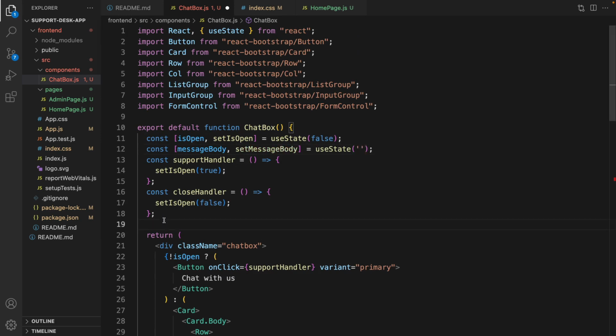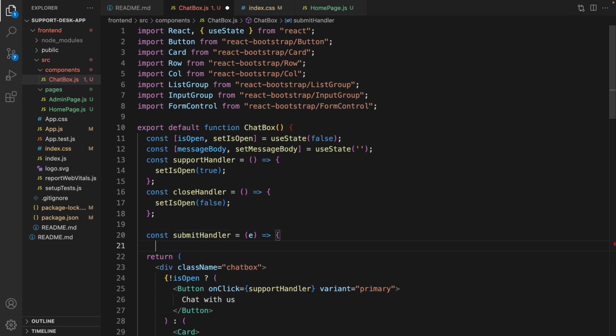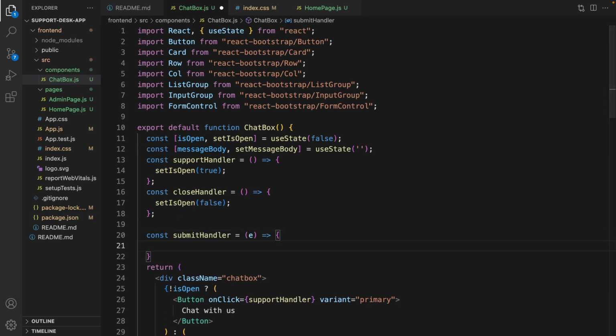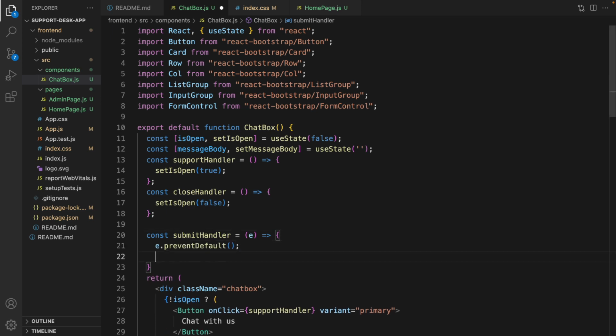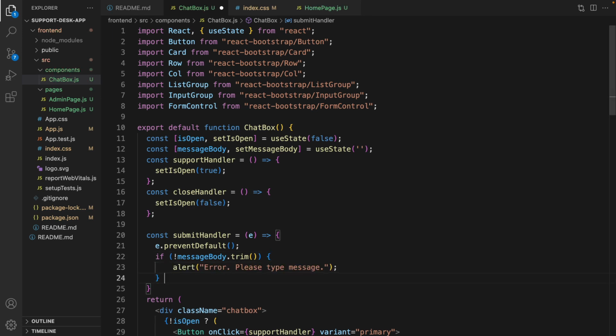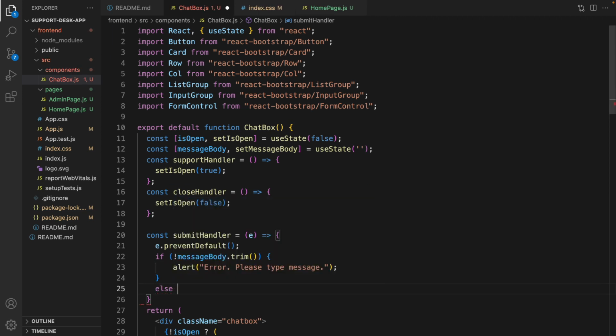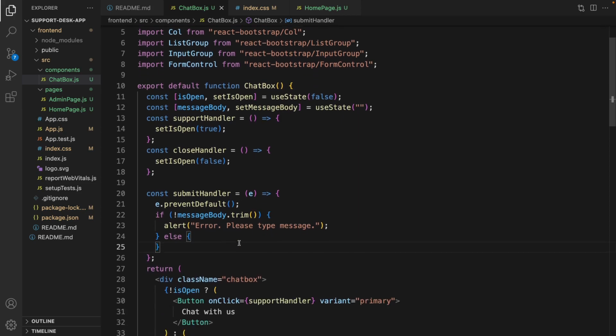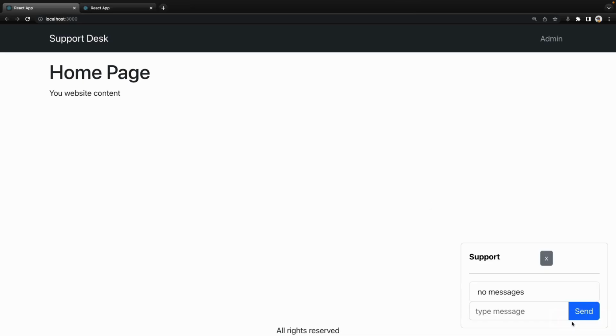And the last part of this lesson is creating submit handler function. It accepts event as parameter. And what we do here is to prevent refreshing the page when user click on it by calling e.preventDefault function. If message body is empty, alert this message, error, please enter message. Otherwise, we need to handle it in next lesson. Save the code, and here is the result. When I click on chat with us, I have support section, there is no message, and I can type message.